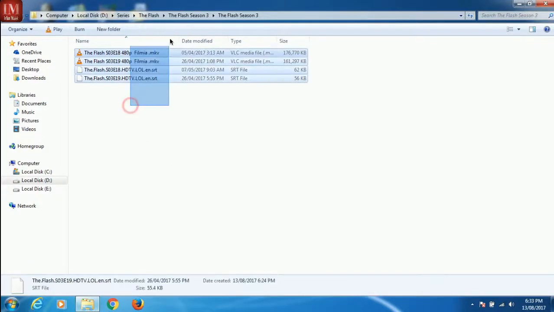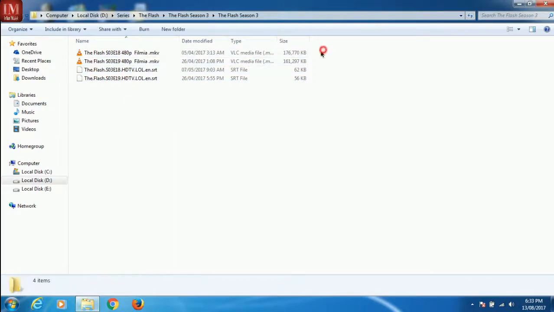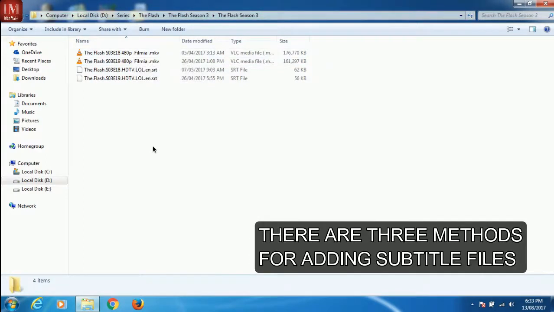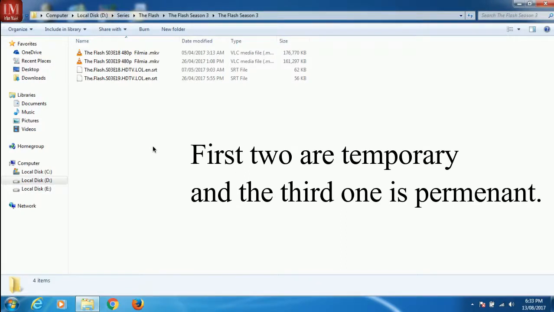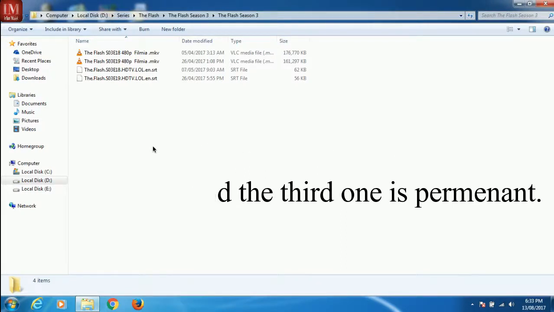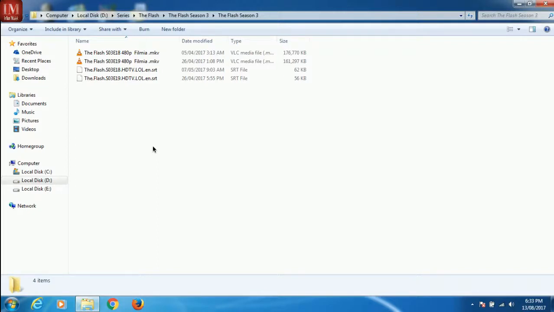So here I have two files, there are two episodes and the two subtitle files. At first there are three methods for adding a subtitle. The first two methods can be used temporarily for subtitles, and the last method I will teach you will add the subtitle permanently. If you want to learn that method, keep watching this video. Let's get started.